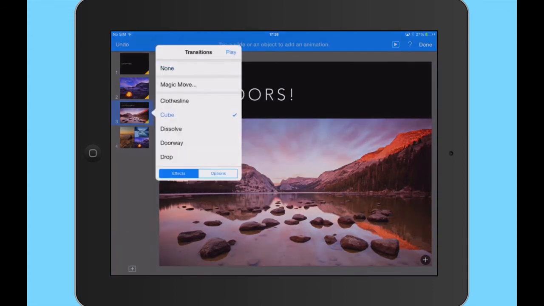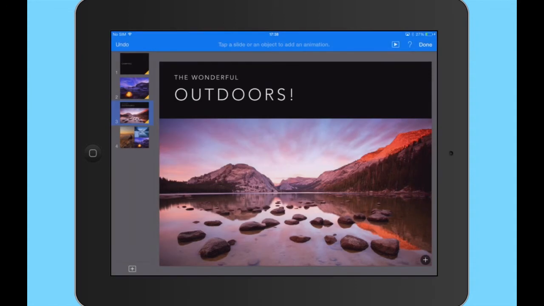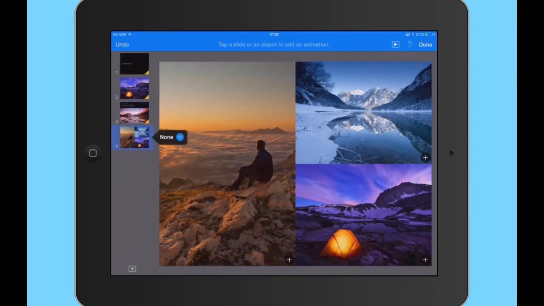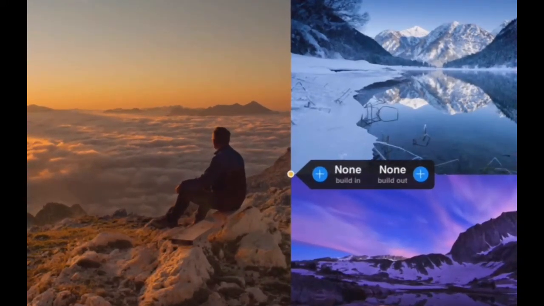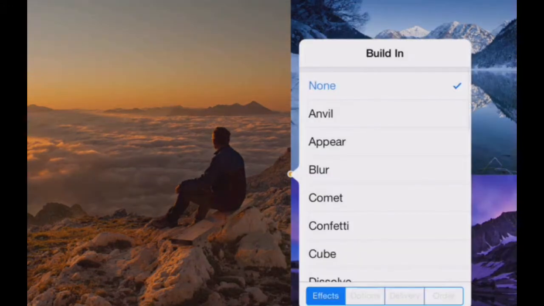With these transitions added, I now want to add a build to my slide. So on the 4th slide, you can see it's got 3 different pictures here. If I click on one of the pictures, it gives me a build in and a build out option. If I click on build in, it will give me a list of different builds that I can use to make this picture appear when I come to this slide.